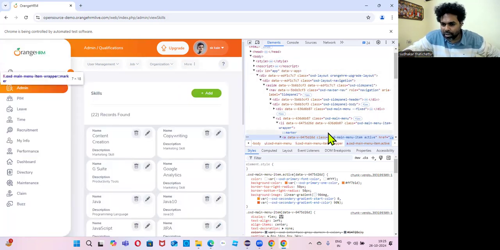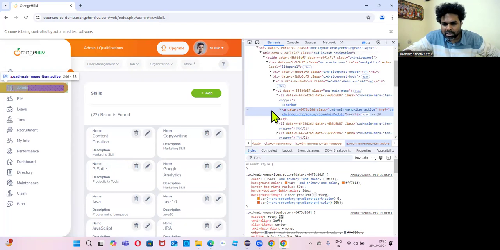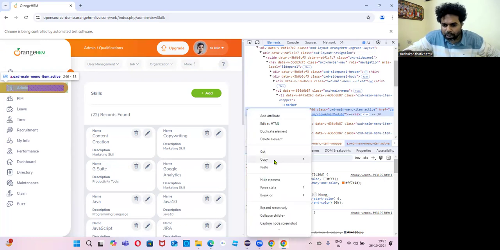So which line got highlighted? So this is the line got highlighted. Developer had not given name or ID here. Okay, so I am taking copy XPath.